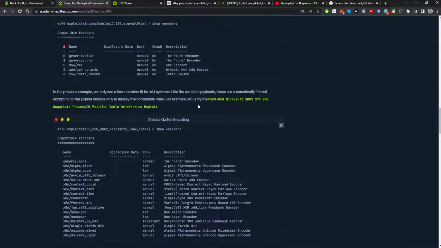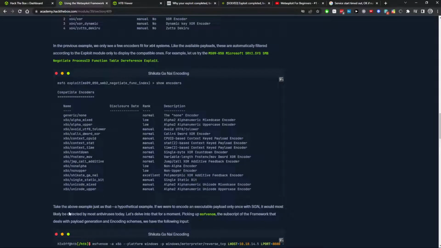You see a few encoders fit for x64 systems. Okay, so they've done this negotiate process ID exploit. Okay, and you've done show encoders, and it gives you all these different encoders. If you were to encode an executable payload only once with SGN, it would most likely be detected by most antivirus today. Let's delve into that for a moment.